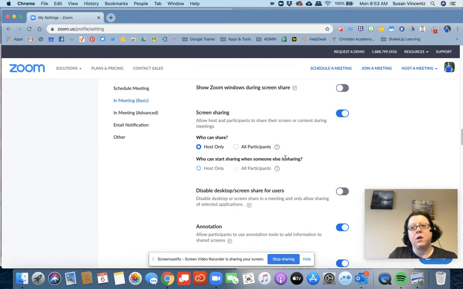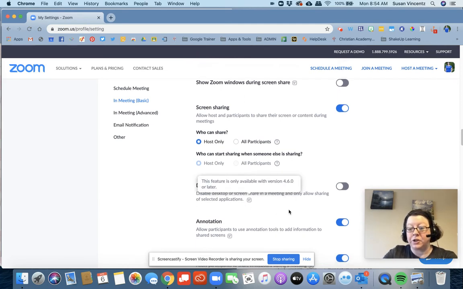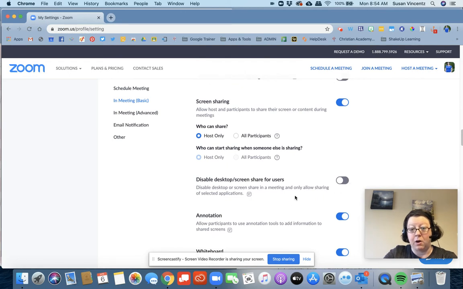Now, all of this can also be activated within the meeting while the meeting is going on. But these are just some presets that it's good to have in place as you schedule your meetings with your classes. So this is the screen sharing, and I would turn it on because there's times as the teacher you're going to want to share your screen, but I would keep it on host only. And then you have the ability, if an opportunity arises and you need to, within the meeting to allow other participants to share if you need to. And then this disables screen sharing for the users, so keep that off.